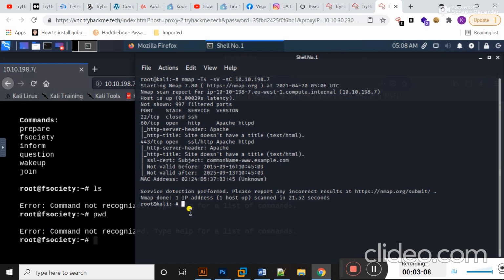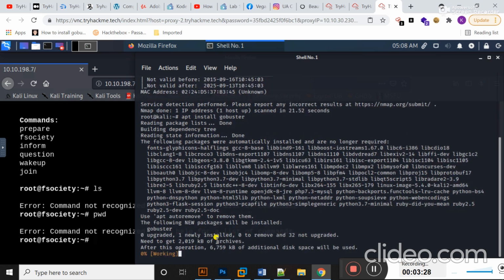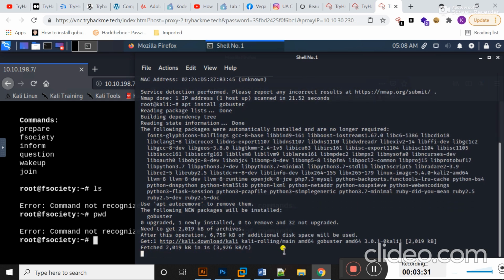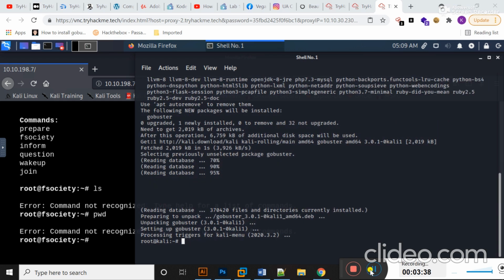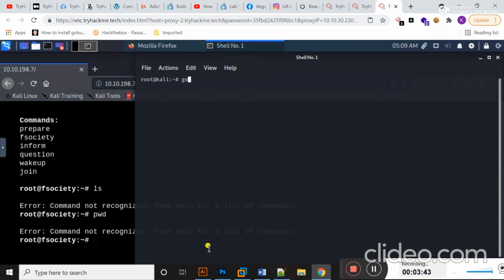I move to my terminal window, and students, now I try to find hidden directories of this target machine by using GoBuster. Before using GoBuster, I try to install it: apt install gobuster. GoBuster is a tool that finds the hidden directories of any target machine. The installation process is going on, and it will take some time to complete. Okay, GoBuster is installed successfully. Now it's time to use it.